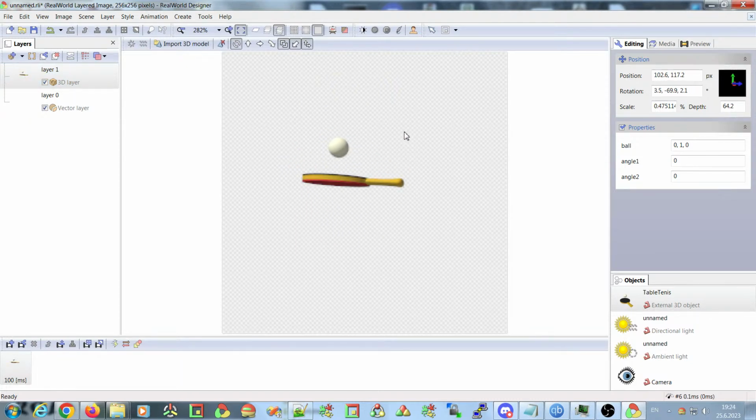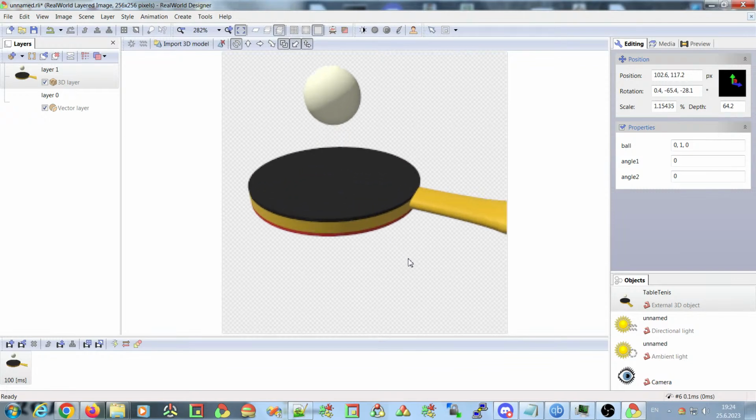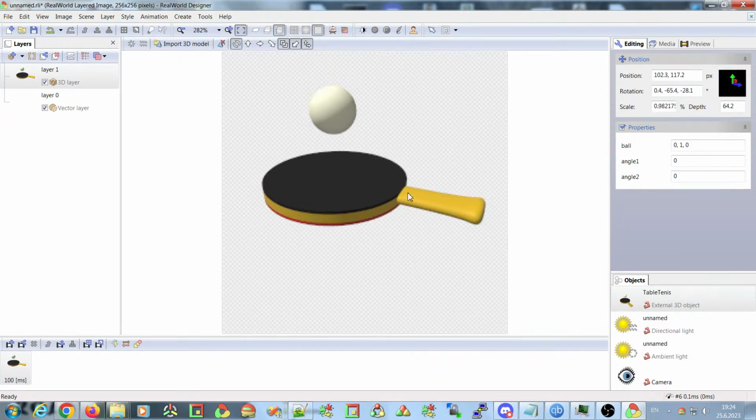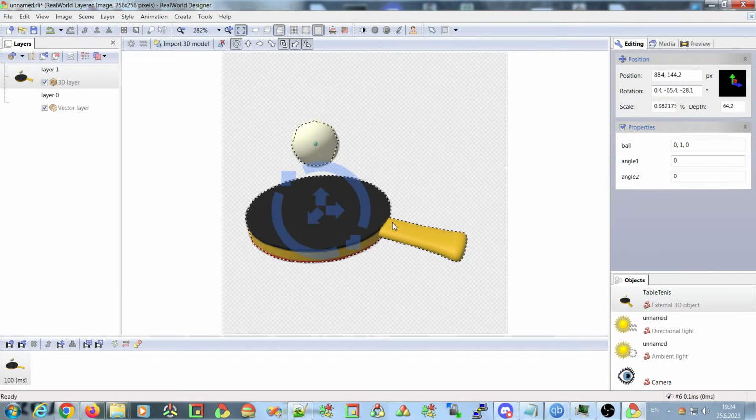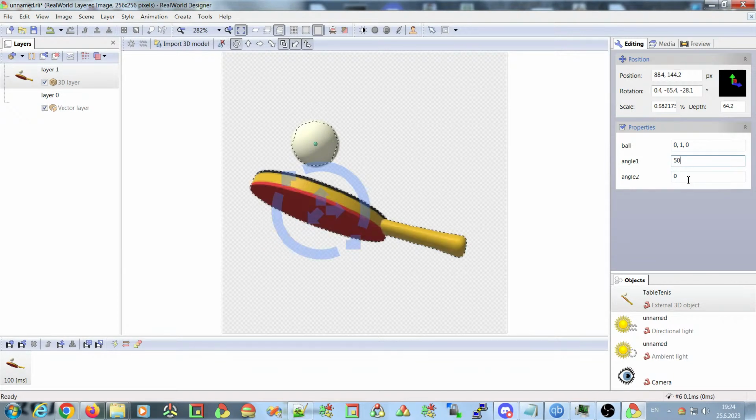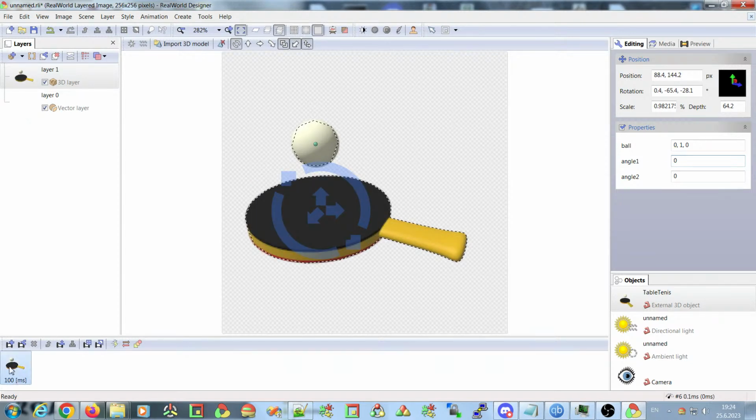So this is a 3D model, very simple, of a table tennis racket with a ping pong ball. It has some parameters. I don't remember what they do. What does this 50? Yeah, it rotates. It rotates the racket. So this is like the old RealWorld Paint, and you can do the same again.